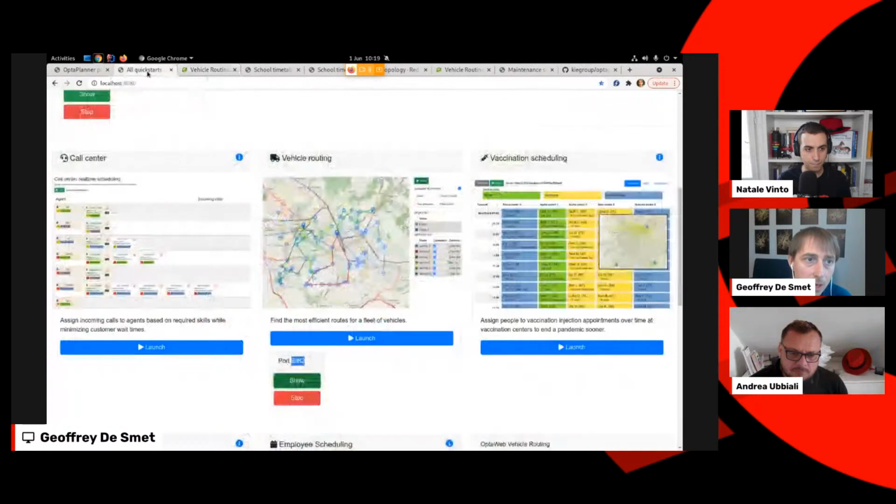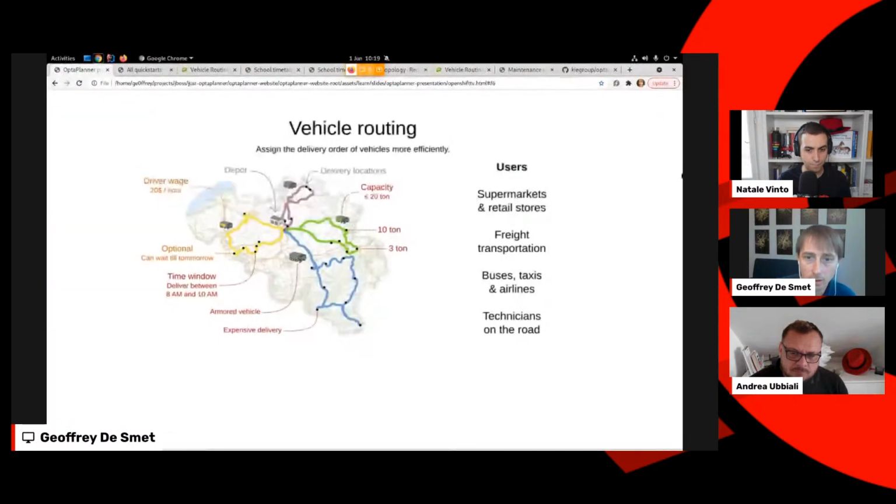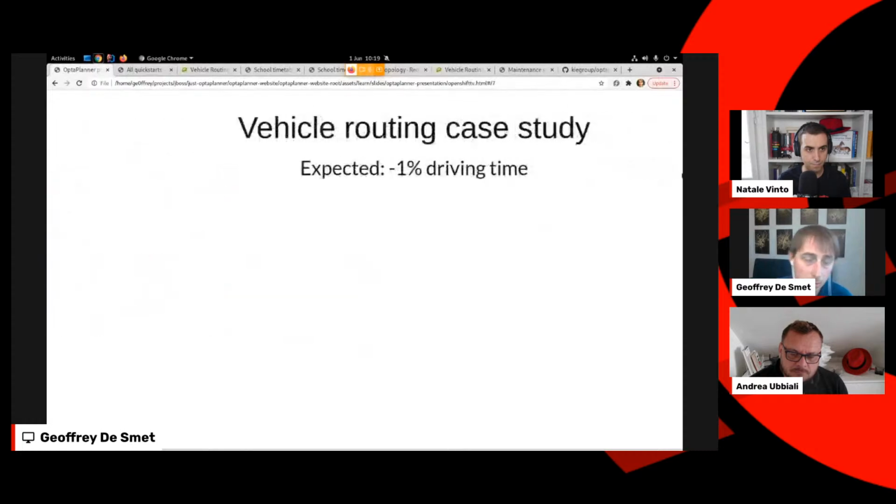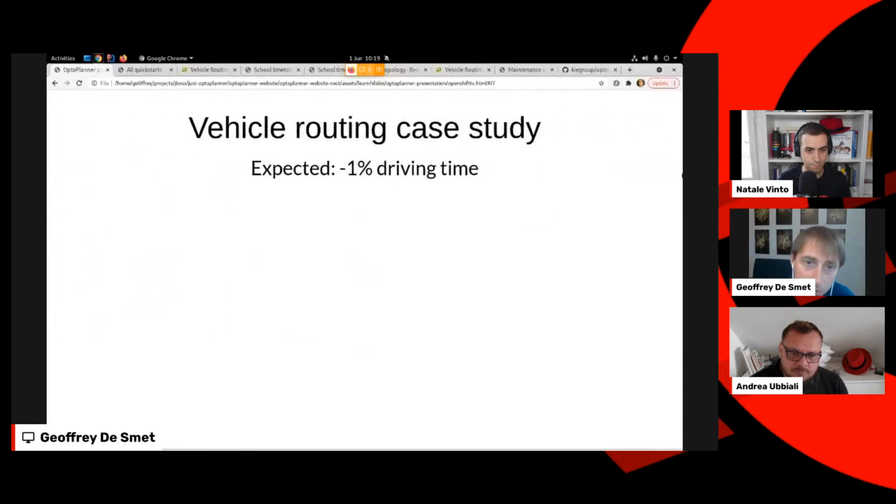Now, we actually had this in production all over the world for all kinds of vehicle routing cases, but one sticks out. There's one use case where the management was doing this for tens of thousands of vehicles in a continent, and they expected their driving time to reduce by 1%, and it was 25%. So imagine that your company can all of a sudden reduce their driving time by 25%.